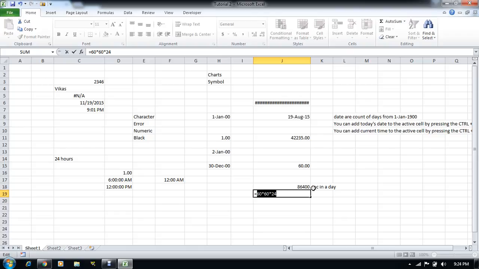Whenever we will be going ahead and we will be learning the more advanced things, and we will be developing the dashboards of the Excel, so we will be requiring this number of seconds. So you should be aware about that. So you can see that we got the number of seconds in a day.